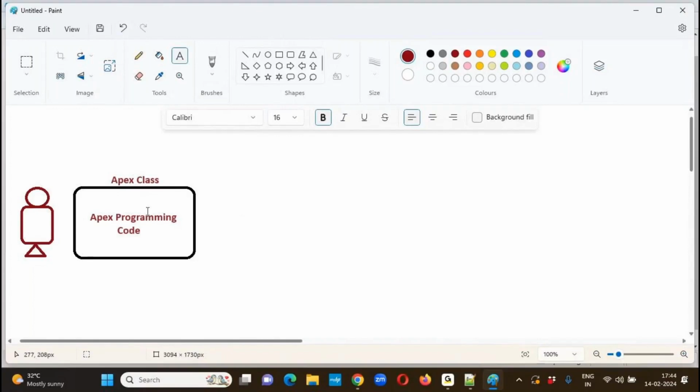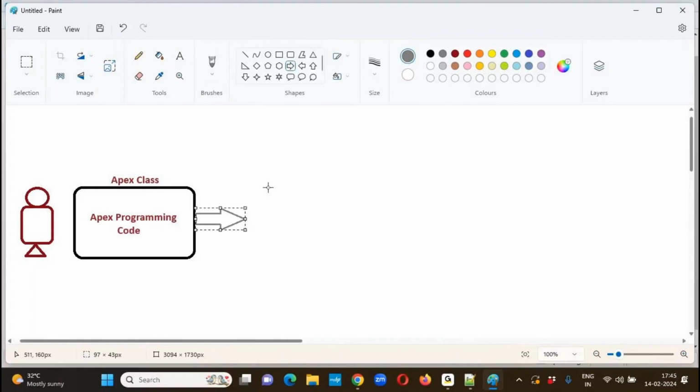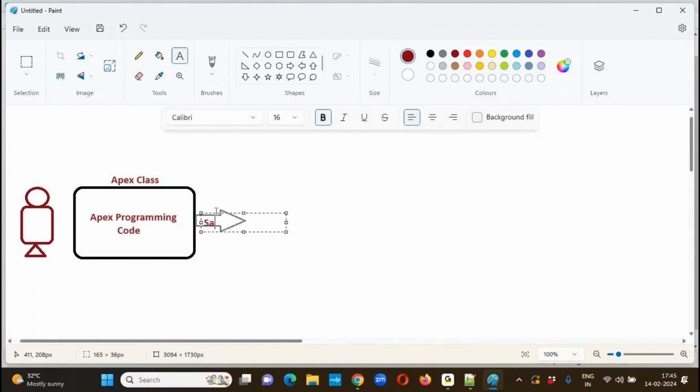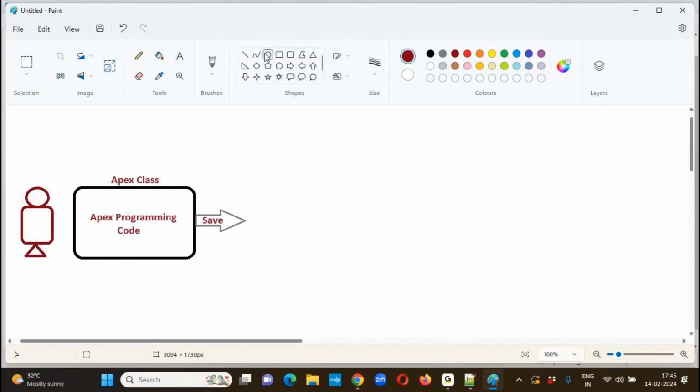we need to save that class code, right? Yes, we need to save that class code. Now I would like to save this code. Once the code has been prepared, we need to save it. In order to save this code, I'm giving it a name.